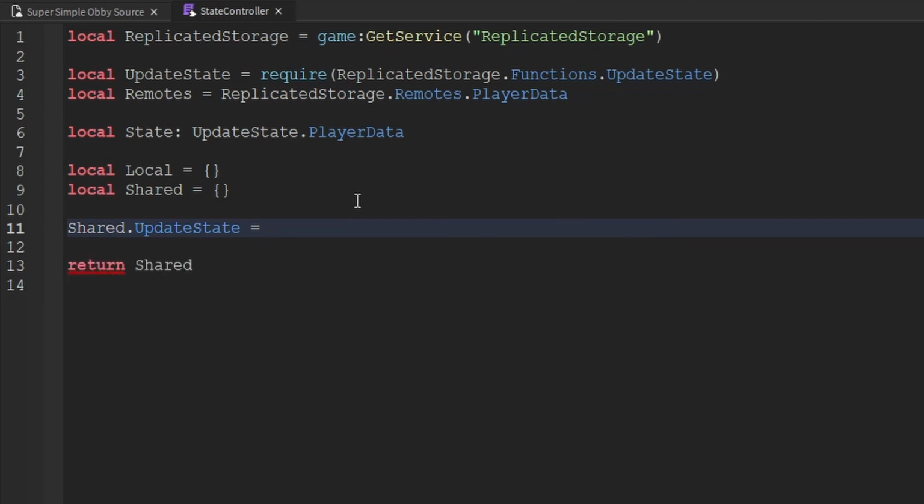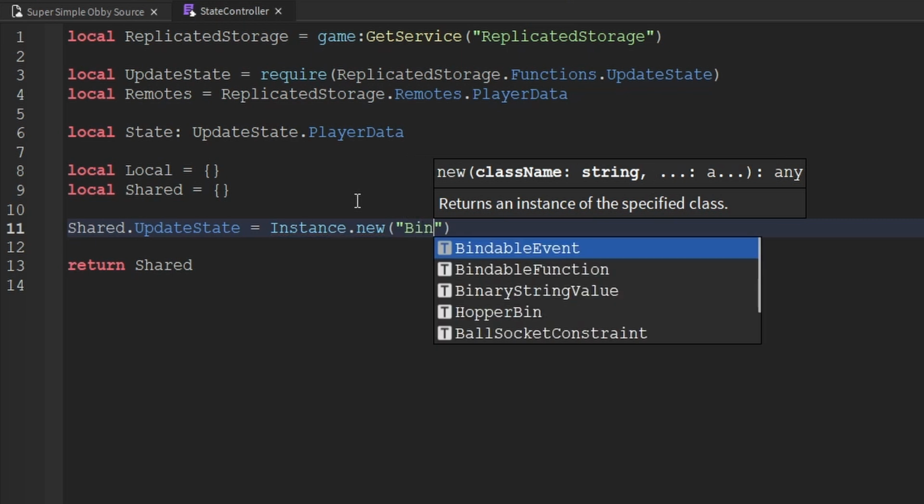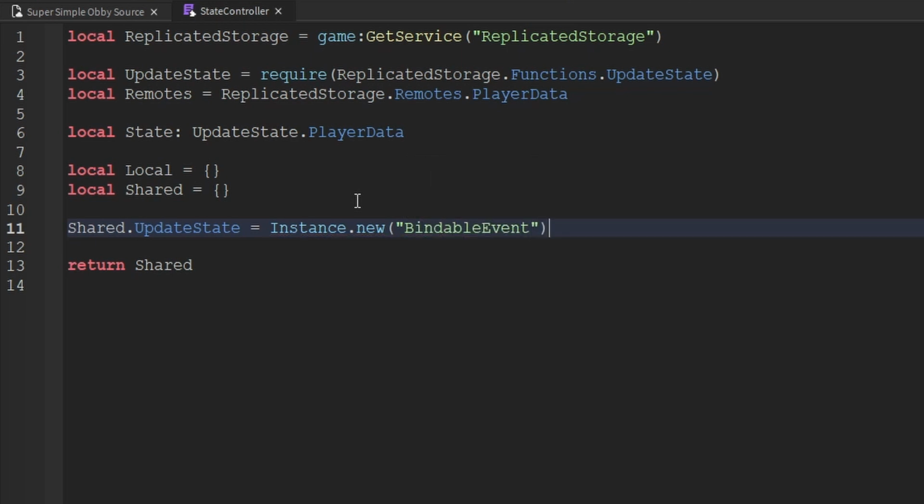Because what we actually want to set this variable to is a bindable event. So we'll go ahead and say Instance.new, and then what is the instance that we want to create? Well, that would be a BindableEvent. Now, we'll use this bindable event inside of other scripts on the client side in order to perform actions whenever the player's state has been updated. We'll commonly use this inside of UI scripts to update the UI whenever the state changes as well.